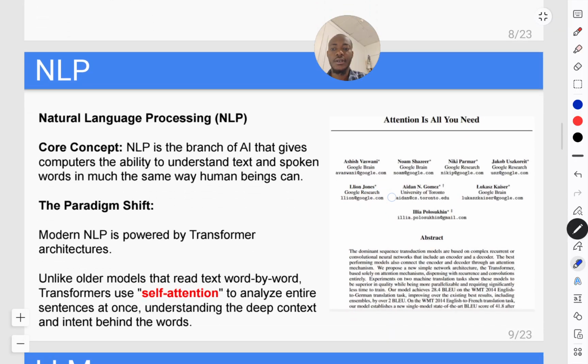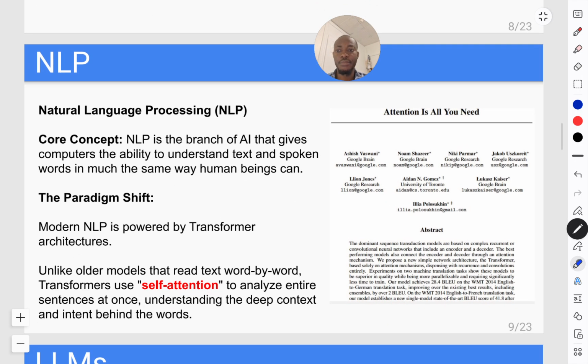Okay. So the first thing about NLP is that it's the branch of AI that gives computers the ability to understand text and spoken words in much the same way as human beings can. Natural language, right? So the same way human beings understand natural language is the way that these computers have the ability to understand text and spoken words or generated words.